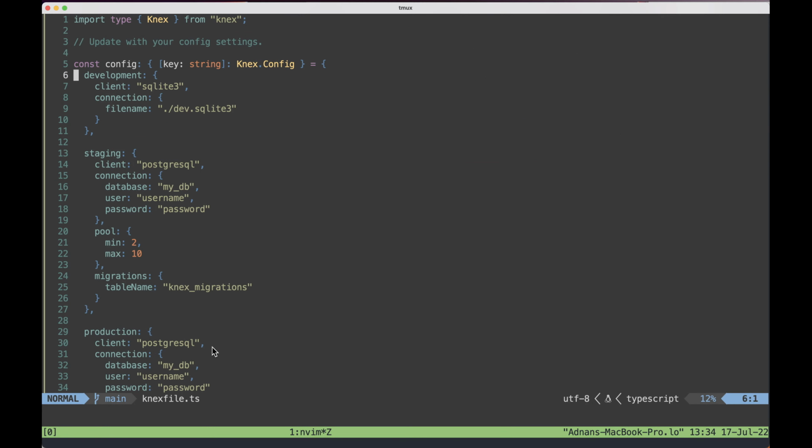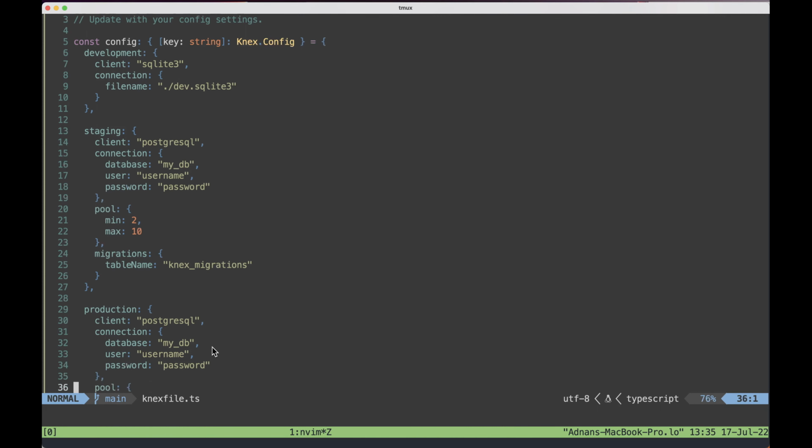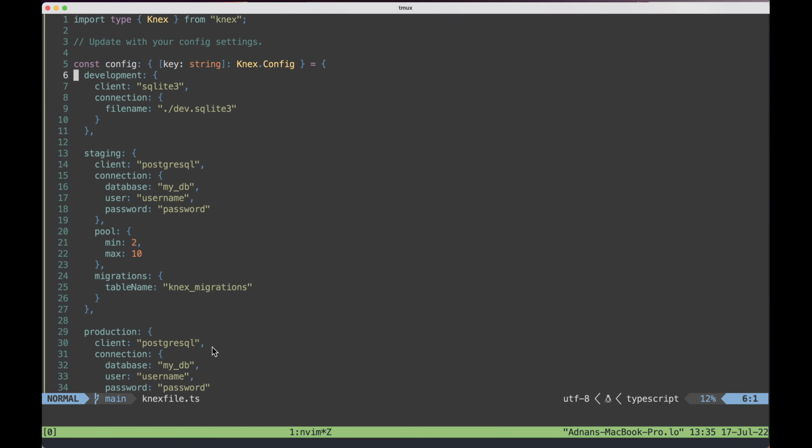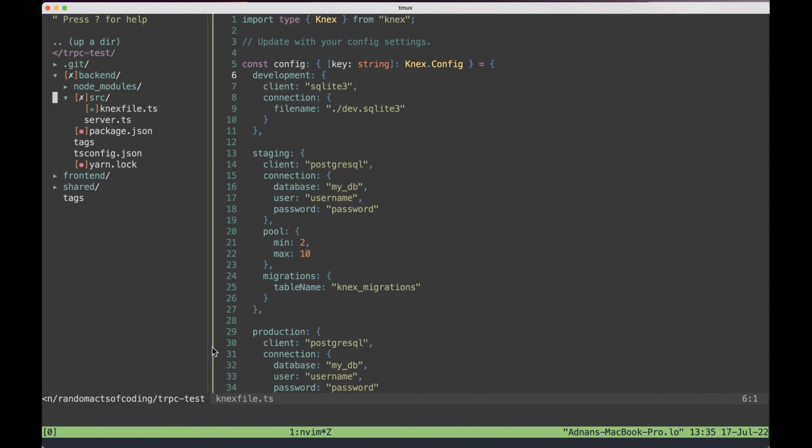So it's starting off with SQLite, staging for Postgres, and production, which is fine. We'll just leave that as is for now. And this will just be our server, our database. I don't think I need to make any changes here, apart from the fact that I think I want to place this somewhere else. So I don't want this here.